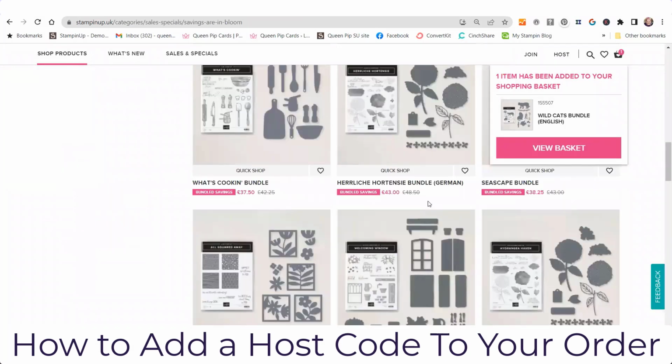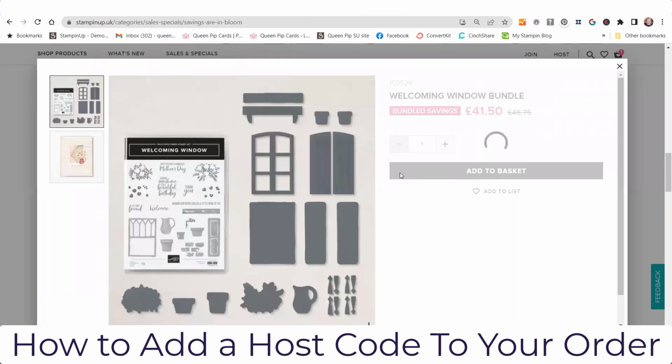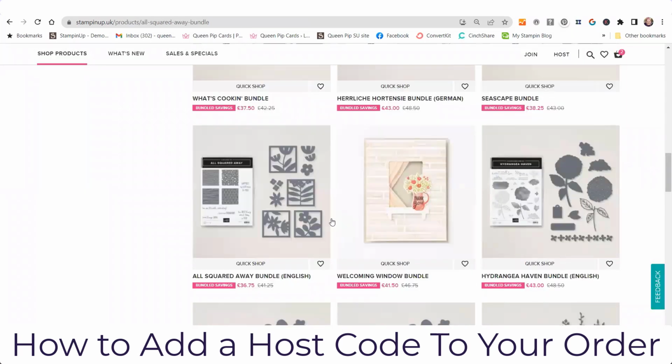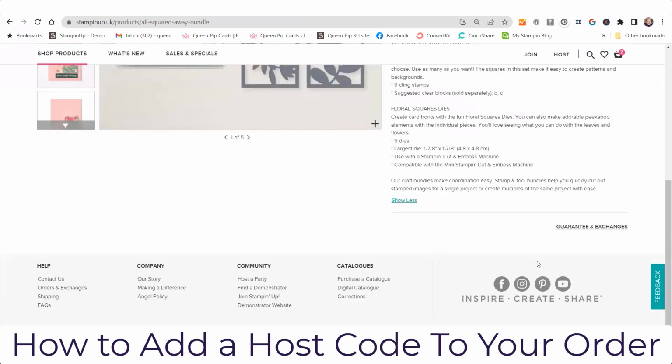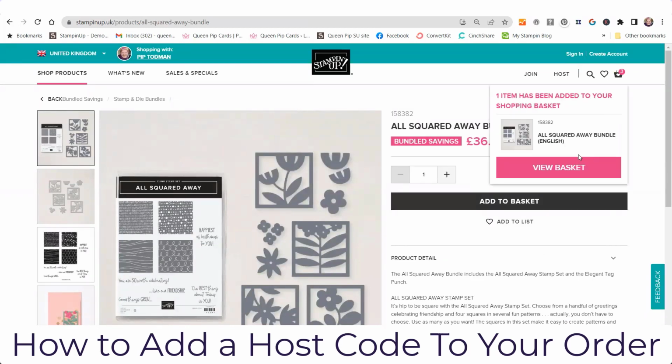And then maybe you want to buy something else. So we'll quick shop that, add that. If you want to know more details about the product, you can obviously jump in, go to the actual product itself, read all the detail, show more here, see everything about it, and then you can add it to basket. So supposing you've added those three things to your basket.